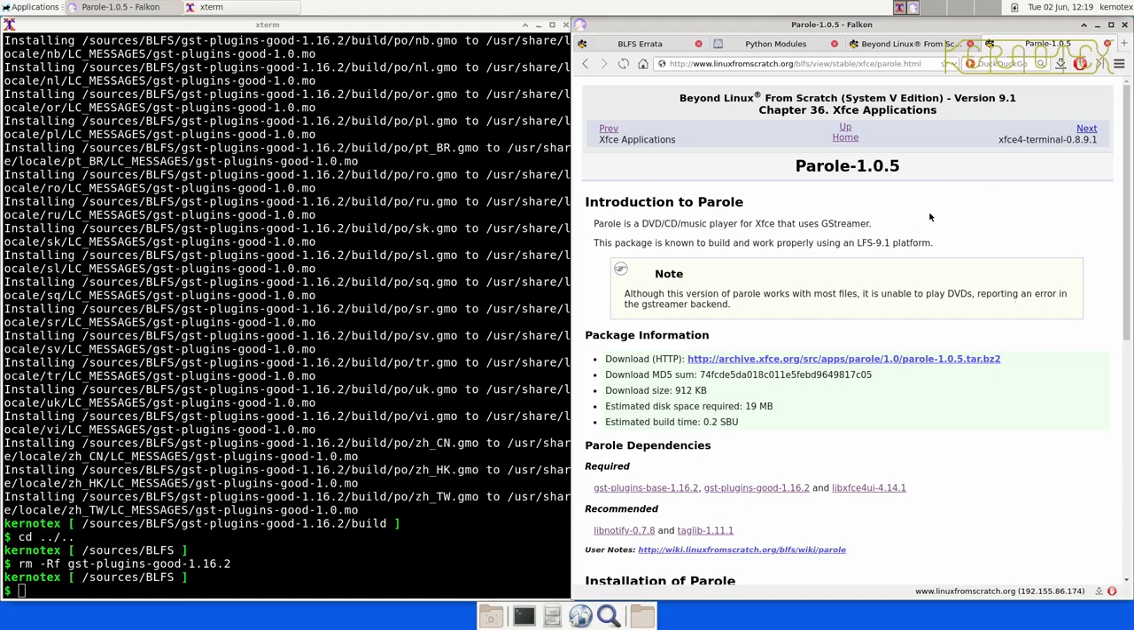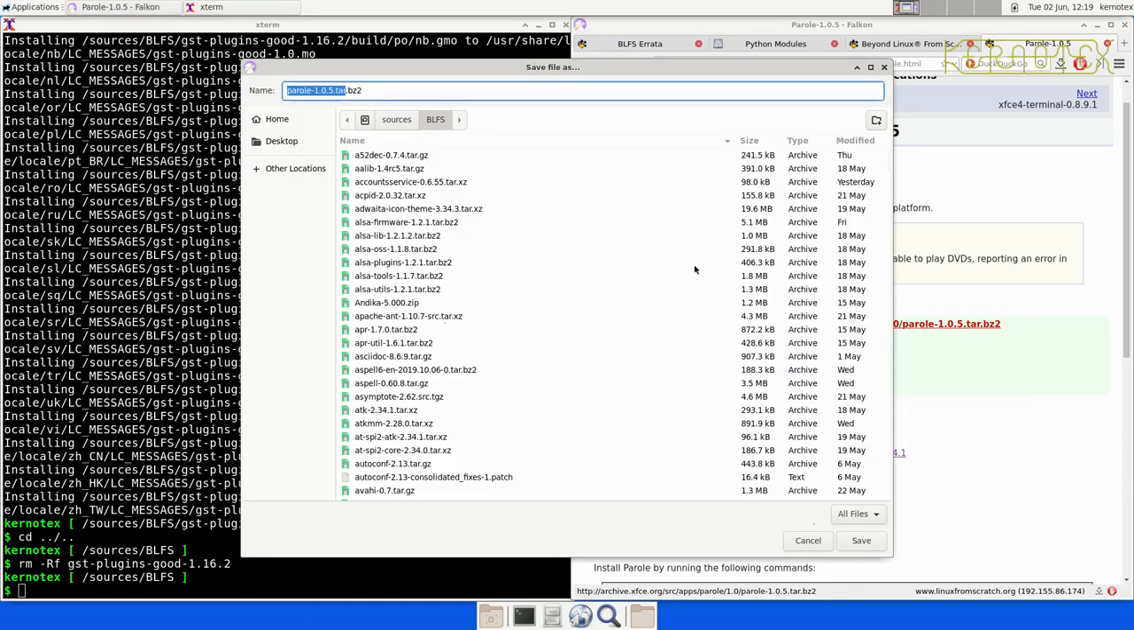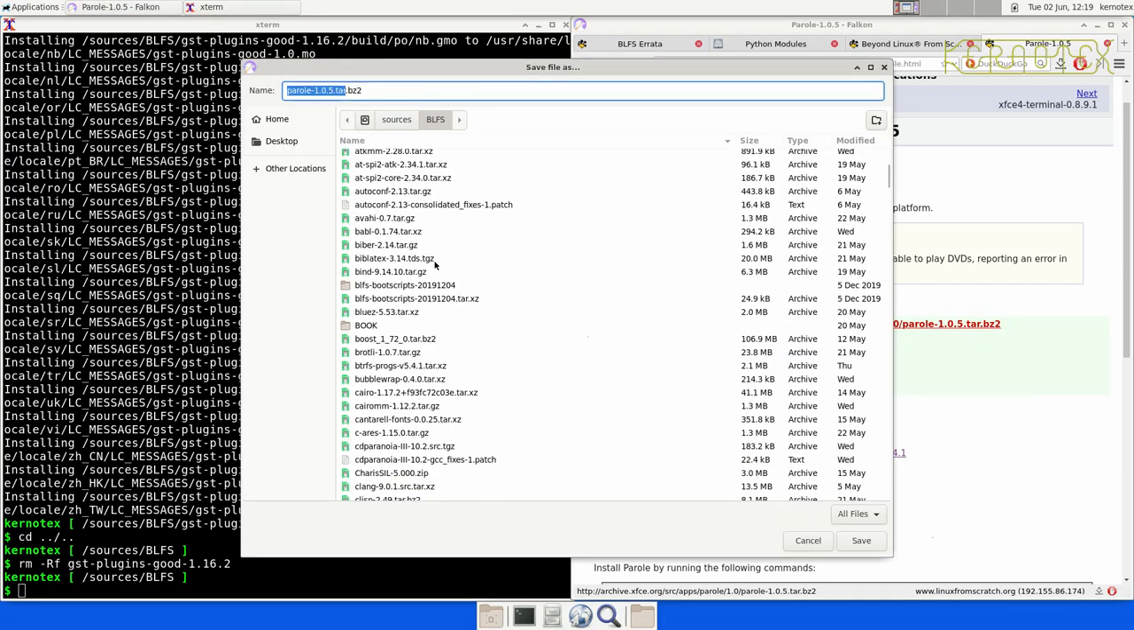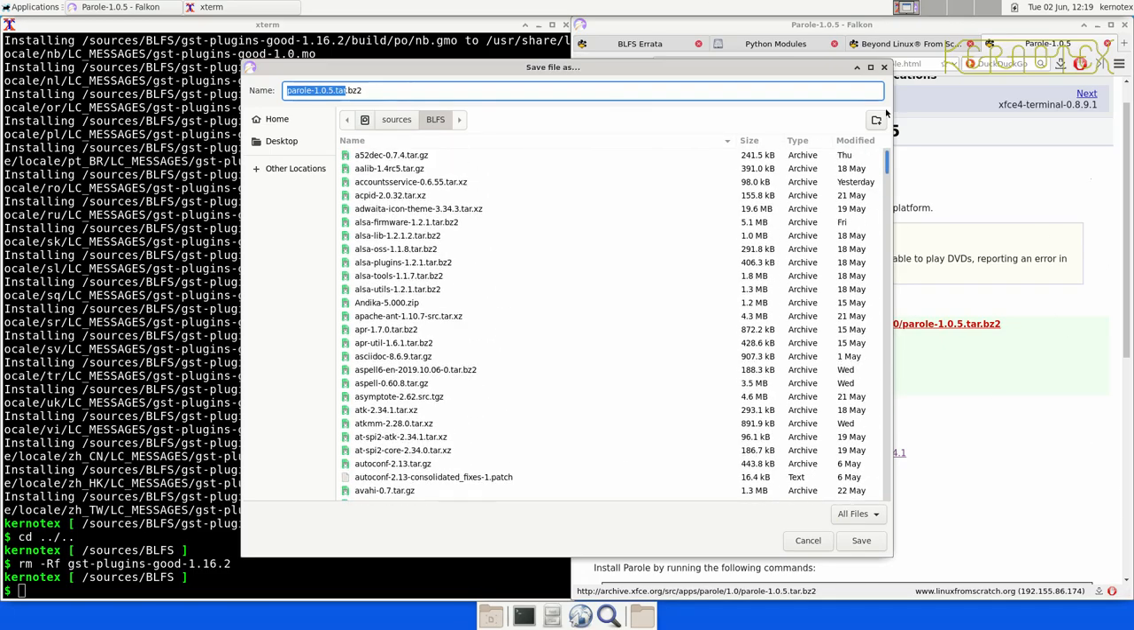So now we can install this parole, which is part of the XFCE applications. Right, looks like this is more awkward to navigate. It's put in the, in fact, where is it put in the folders?